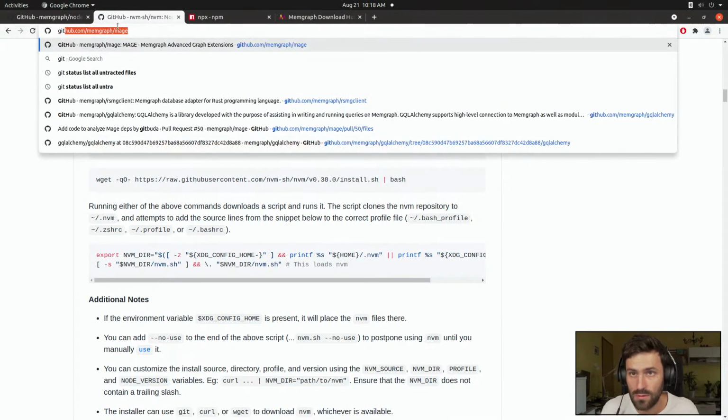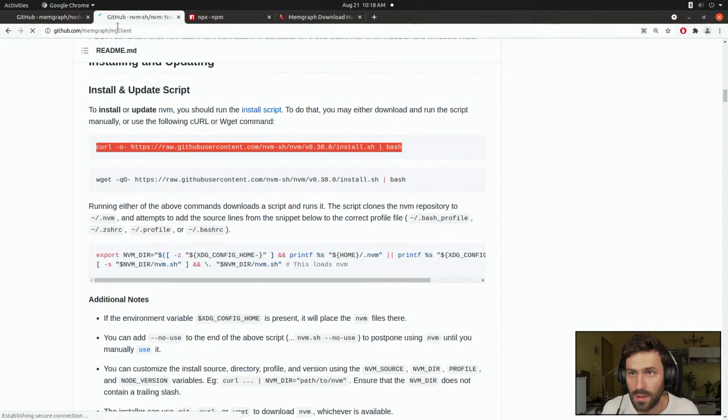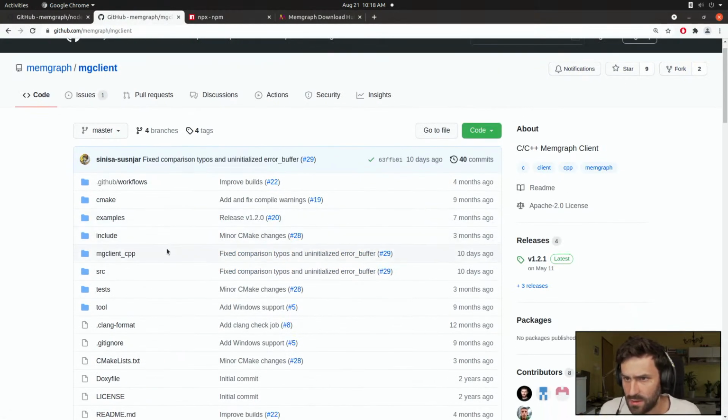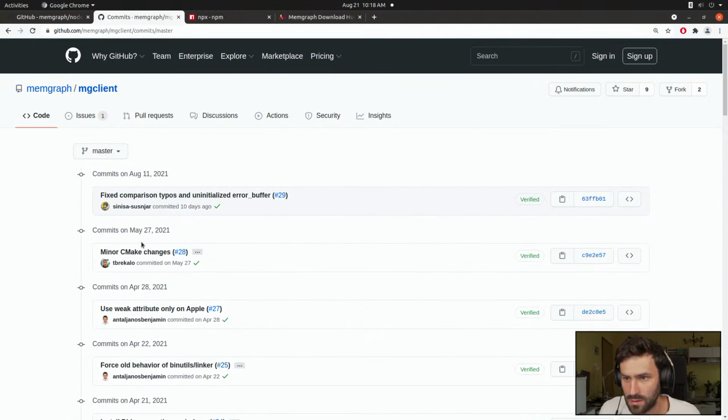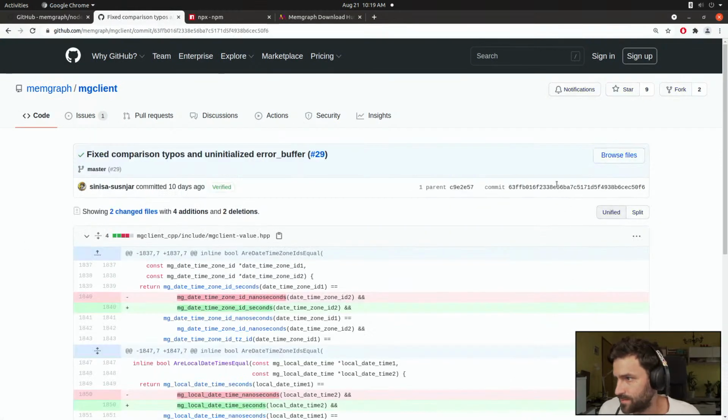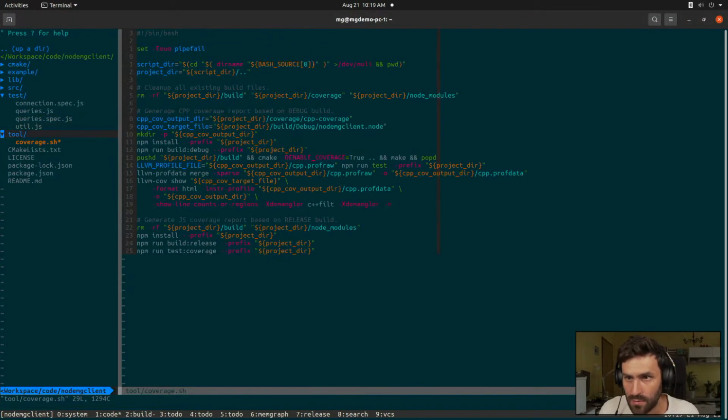And let's just go to GitHub, mgclient. mgclient is quite a stable repo that has a bunch of stuff inside, and we recently published a pretty stable version of it. And yeah, maybe one thank you. Sinisha recently did a really good fix and contribution into the repo. So thank you very much for that. I really appreciate it. I'll just go here and copy the commit hash and paste it.